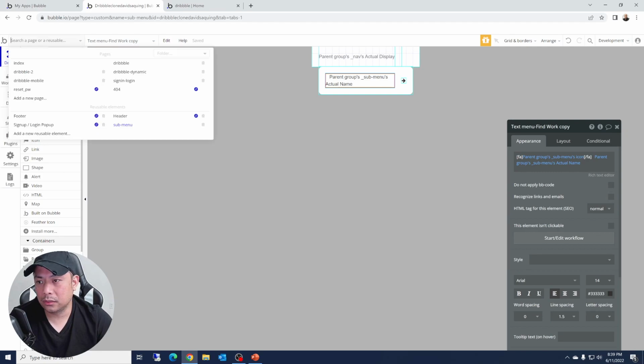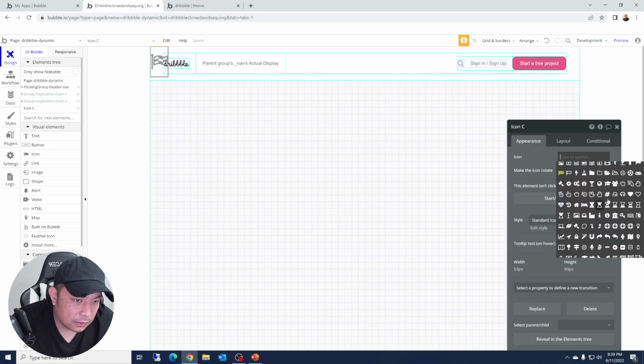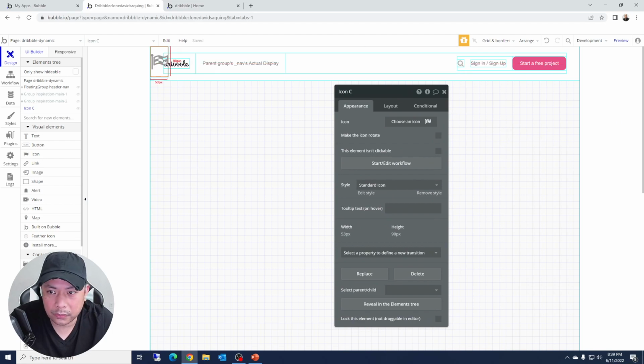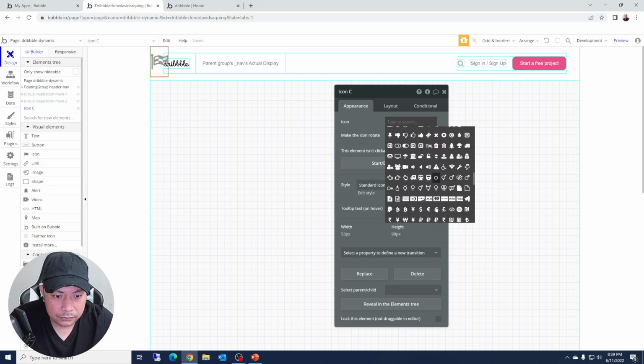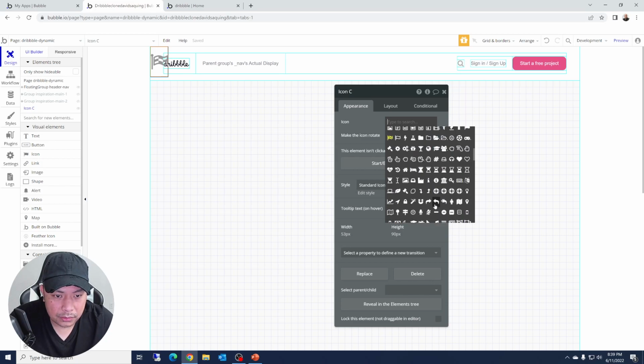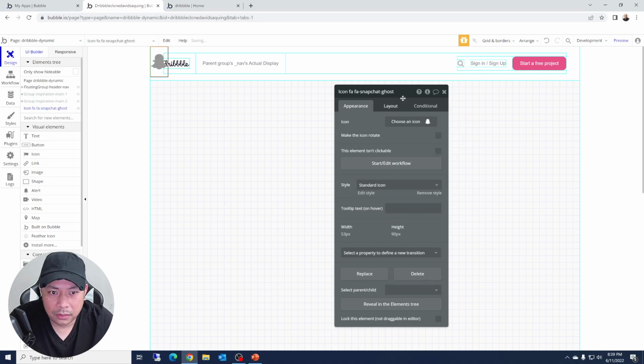And if I wanna change this, for example, because I'm using the same thing, and if you don't know what kind of icon you want to use, you can just go to icon here and you can select from the Bubble default icons. Okay, for example, we want to use, I don't know, maybe, for example, I want to use this Snapchat icon. So it's just going to give you this text here. It's the name of the icon.